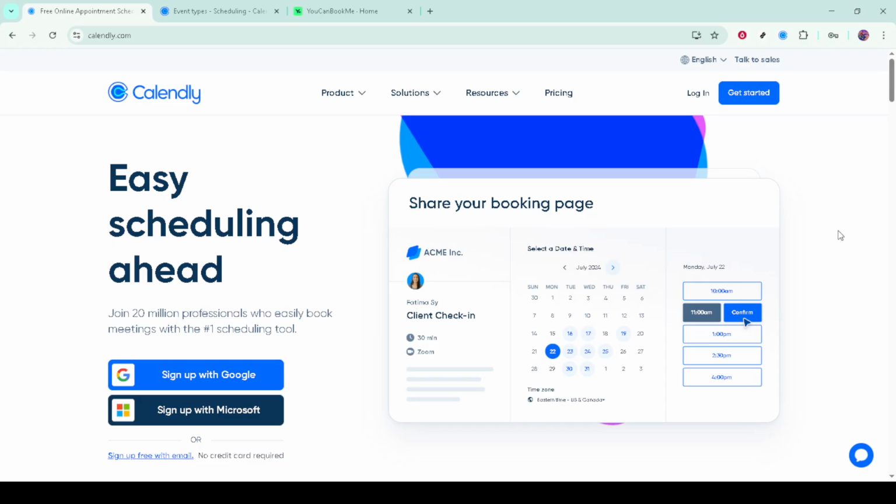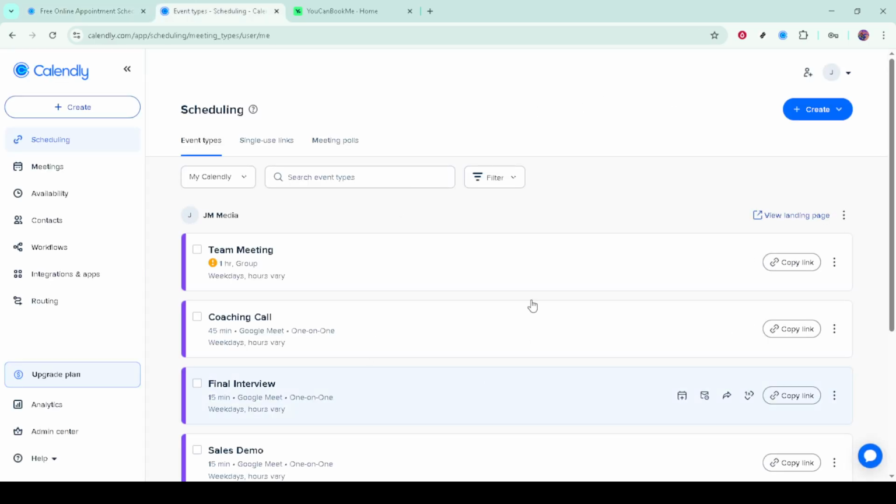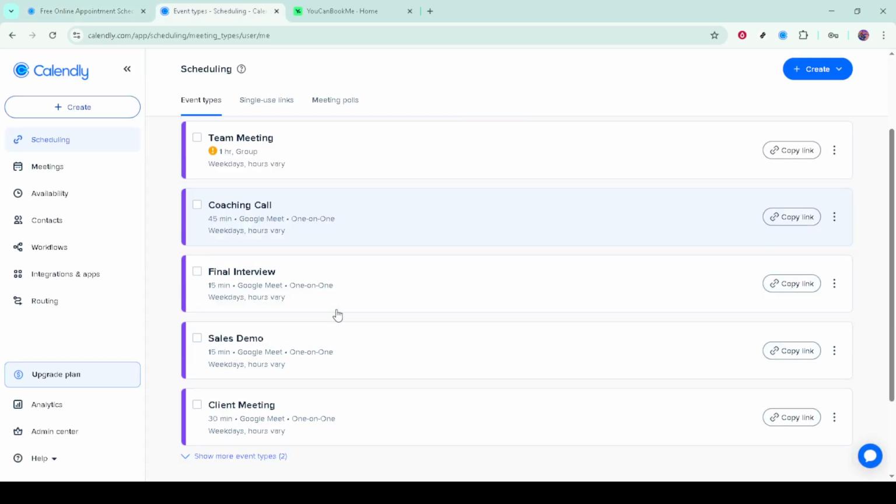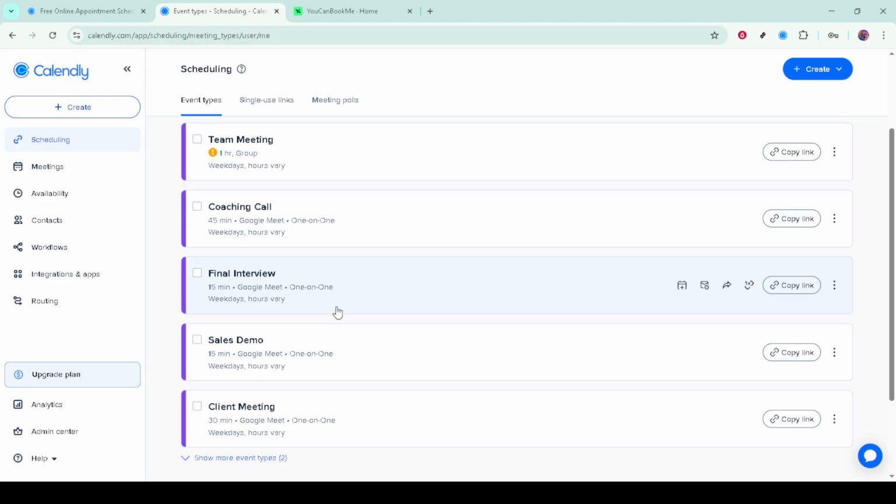Sign in, then head to Availability. This is where Calendly learns when you're free. Open Calendar settings and choose to connect Google Calendar to your account. A Google window will pop up asking you to confirm your identity and the permissions Calendly needs.